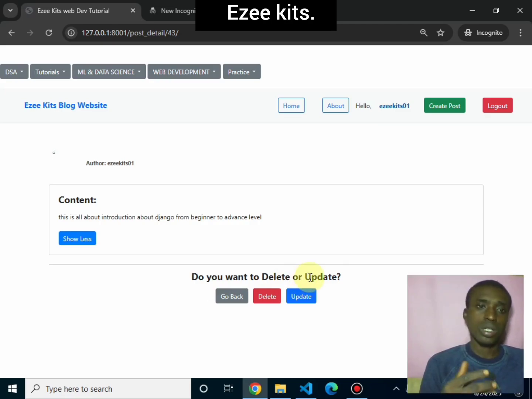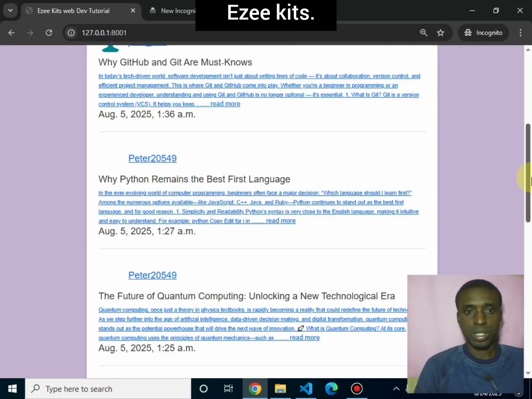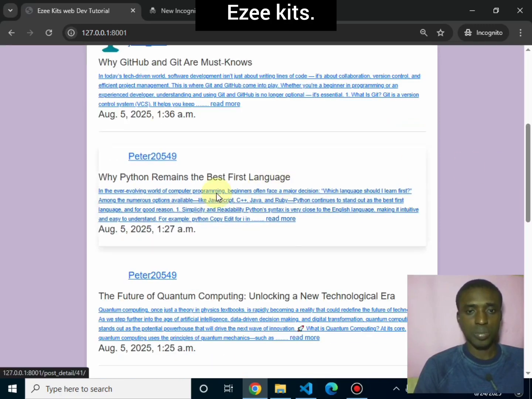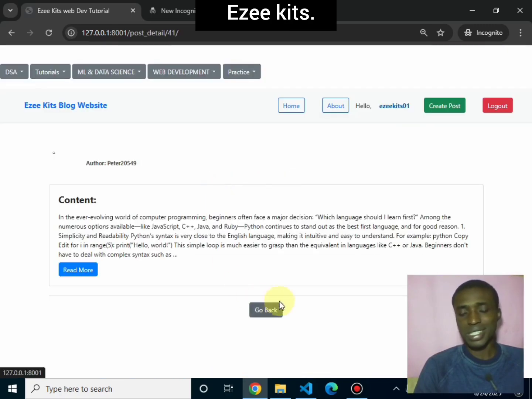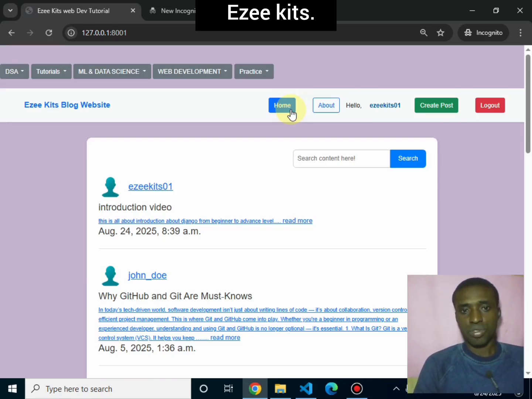Since this content was created by us, we can delete or update it. But let's view somebody else's content that wasn't created by us. Let me just pick another one. Let me pick this content. You can see that the only option we have here is go back. And you can see there's a whole lot of functionality this website tends to provide for us.